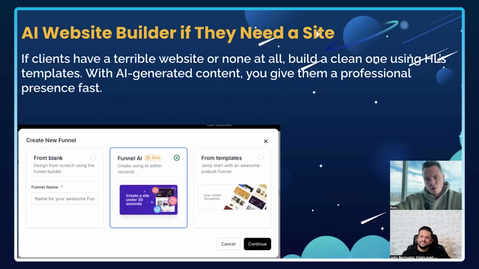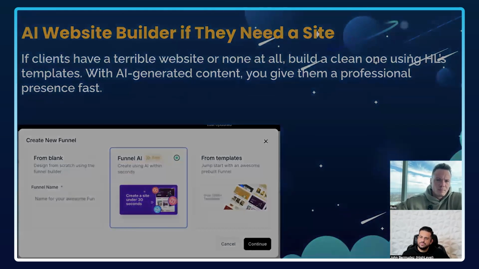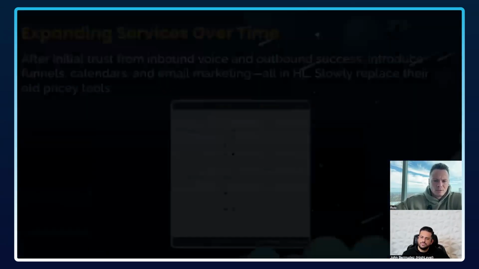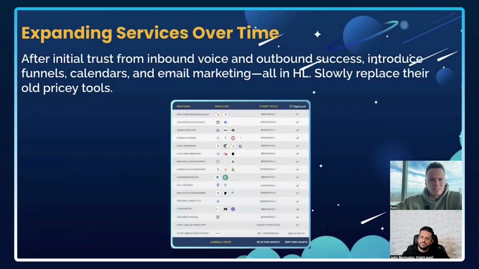Depends on the client. I strongly encourage you to get a read on that client to know what kind of upside there could be and then decide based on that. This is a screenshot of the website builder. You can do everything inside High Level, which is the only reason it's showing that. But I have a feeling we're getting a little tight on time.